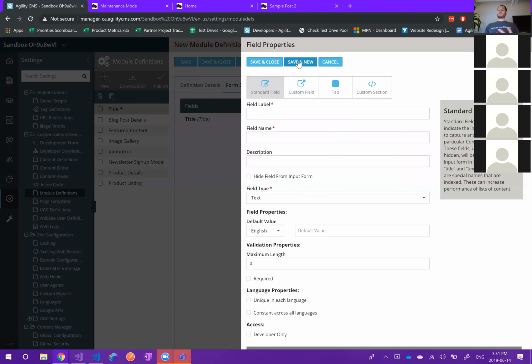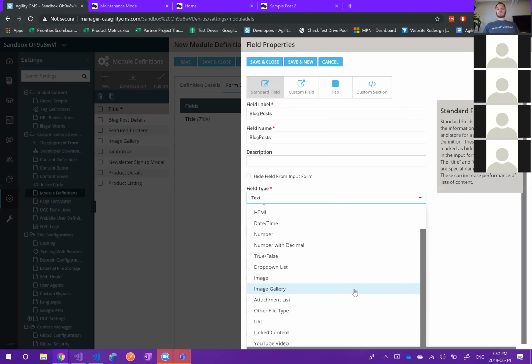Now this time we're going to create something called a linked content field. A linked content field allows us to create a field that interacts with other content in the system. Think of it as creating a foreign key relationship. In this case, we want to link that to our list of blog posts. So we're going to call this blog posts. And under field type, you scroll down towards the bottom. The second one from the bottom is called linked content. So select that.